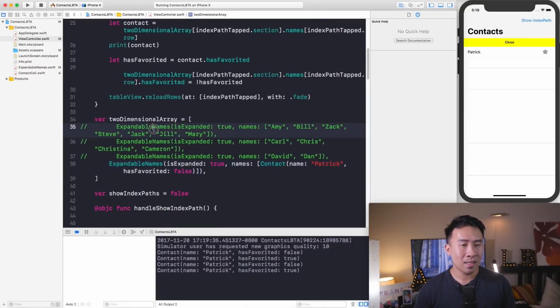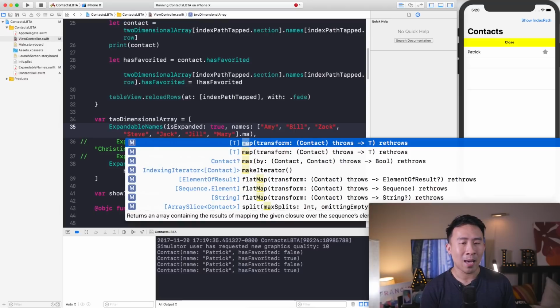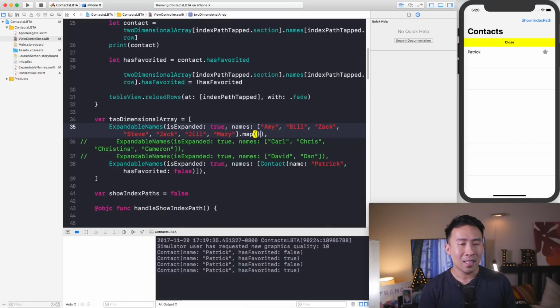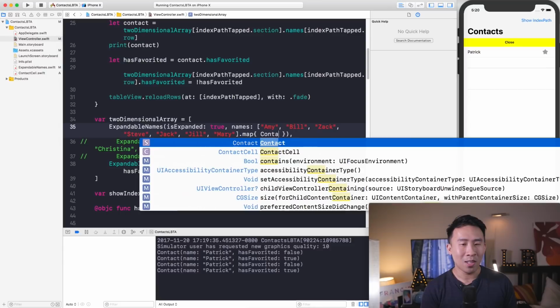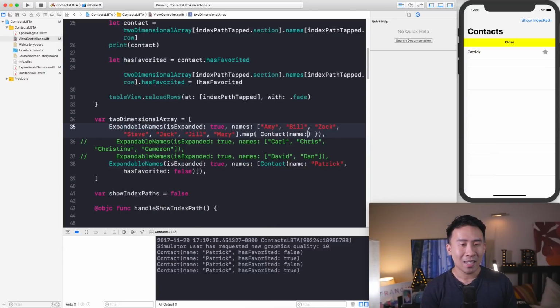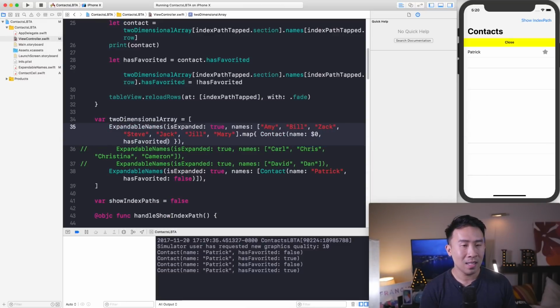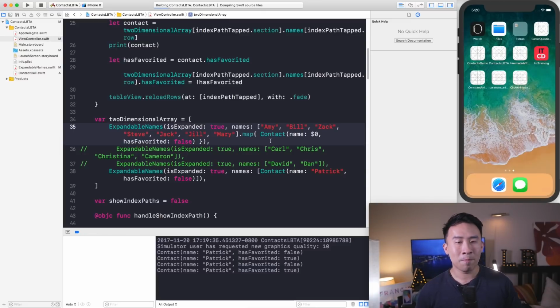So to make these names come back for us, let me uncomment that. You can make this change for each one of these string names, or you can do a little bit of trickery with Swift 4, and I'm just going to execute a map on this. So let's see, hopefully you guys can somewhat follow. So I'm just going to say contact name 0, and let's see, hasFavorited, and let's just set that to false, and I think that should be all I need.